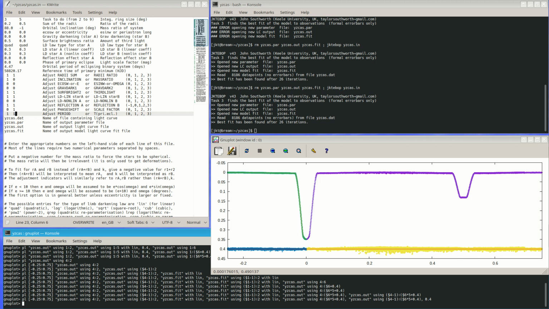And that is the way of fitting the YZ eclipsing binary system. There's other more complicated things to do, but I will leave that for another screencast.